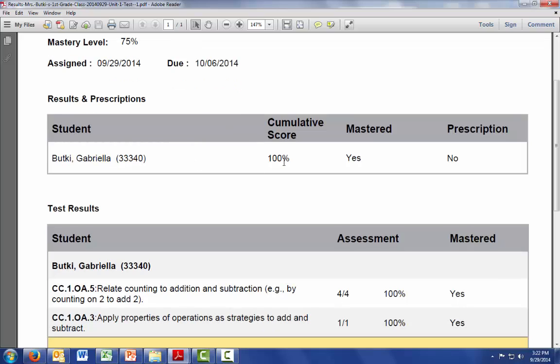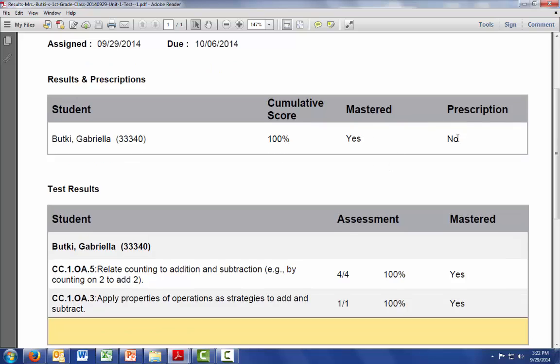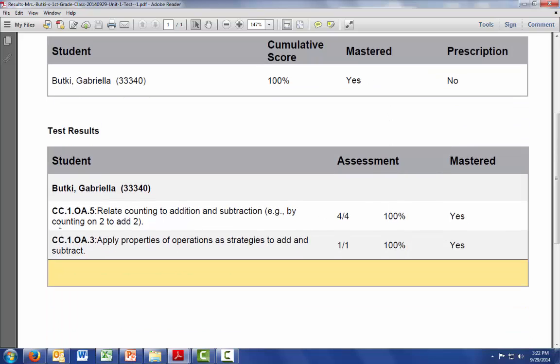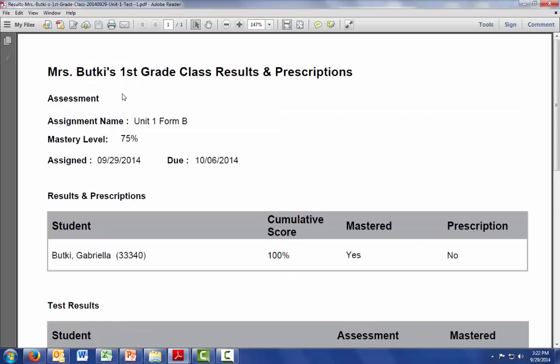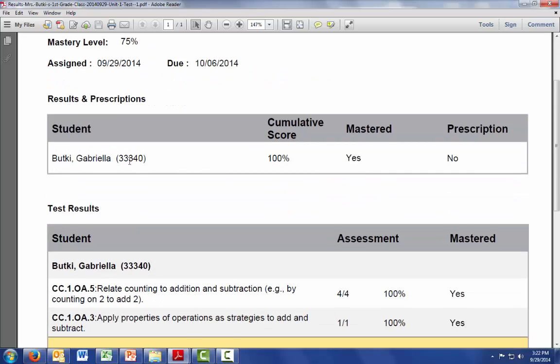Here's the student who took it. She got 100%. She mastered all of the standards. There is no prescription. Then it tells you what standards were tested on that test. Now remember, I only chose 5 of the questions for that test. If you were to choose more of the questions, it would have listed all the standards on that assessment. This is going to come in handy when we're doing our standards-based grading. Now this is by just Gabby.